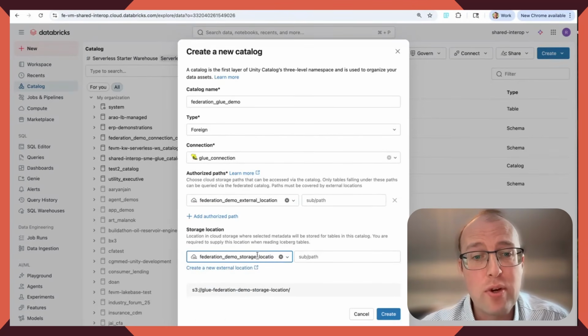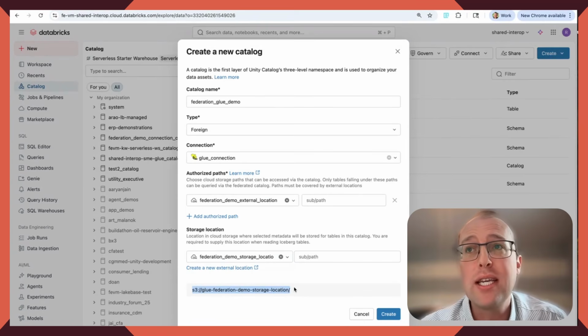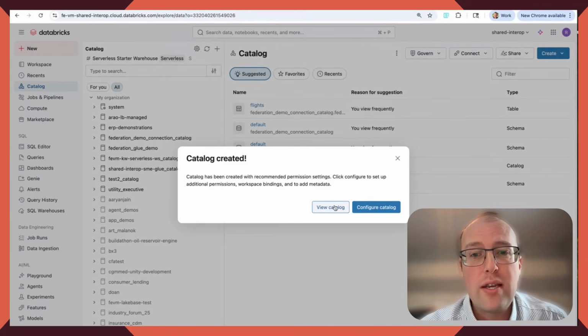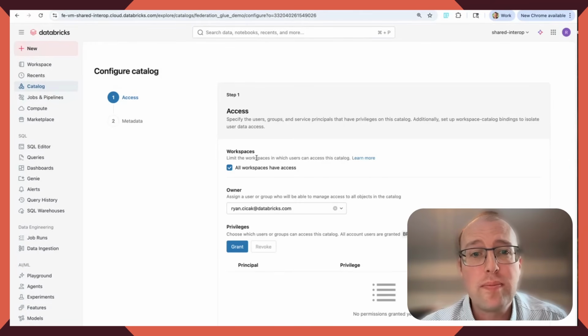Again, these are separate. This is going to read from the same S3 bucket that our customers table is going to use. So this is going to write for the storage location to the Glue Federation demo storage location. We're going to create, and we're going to go to configure the catalog.